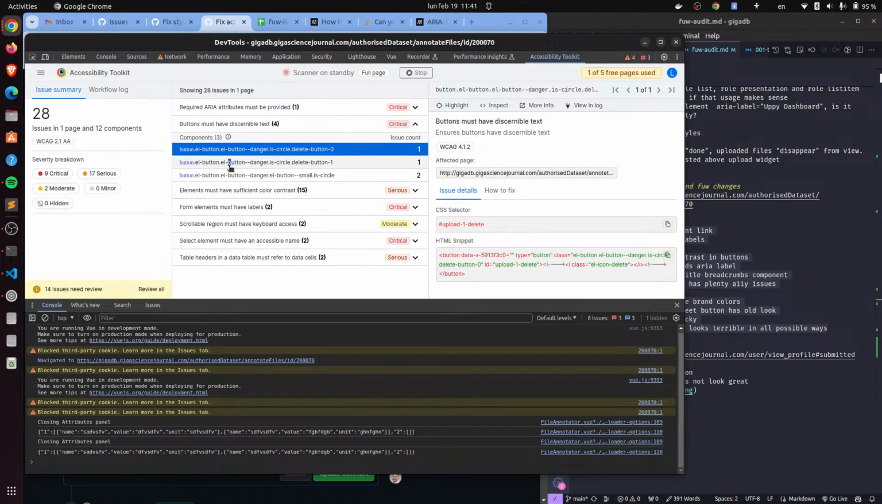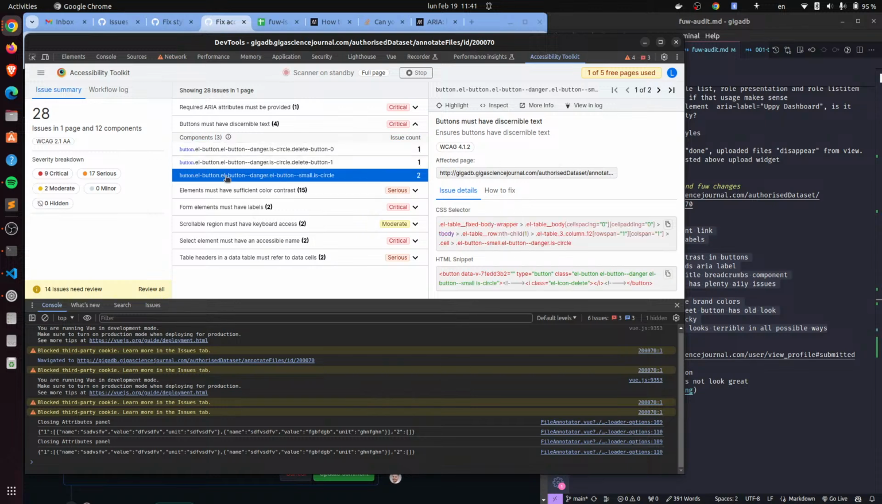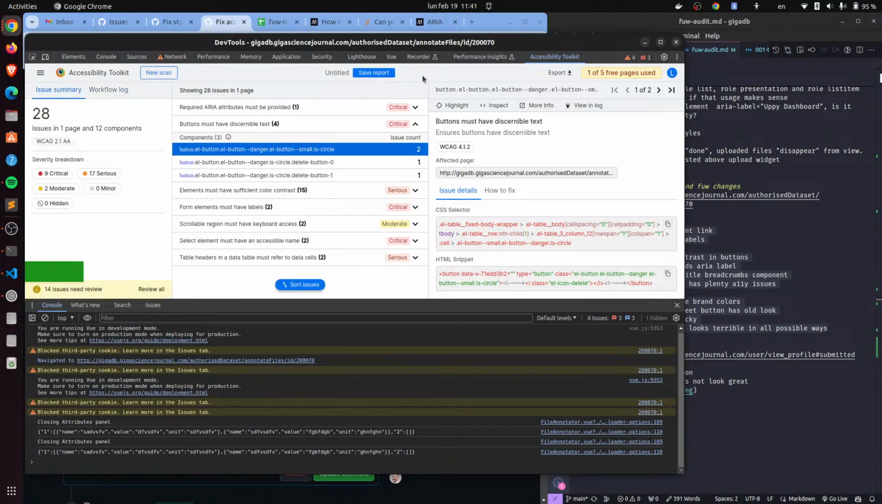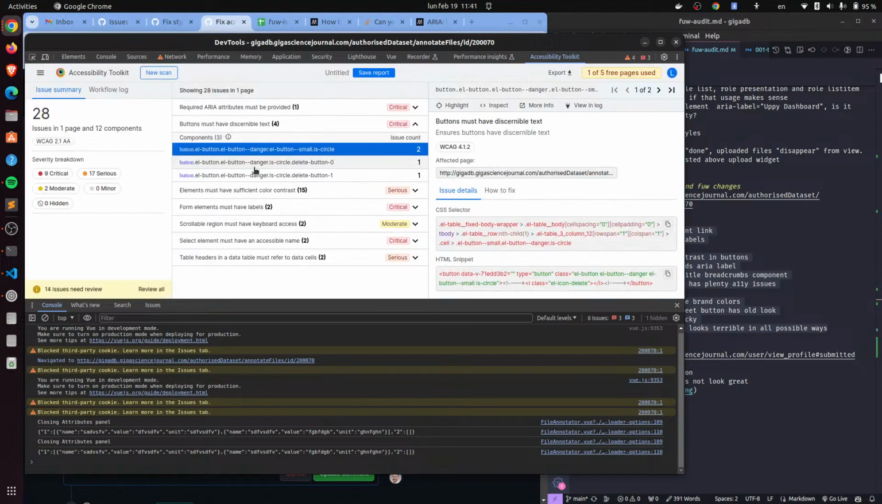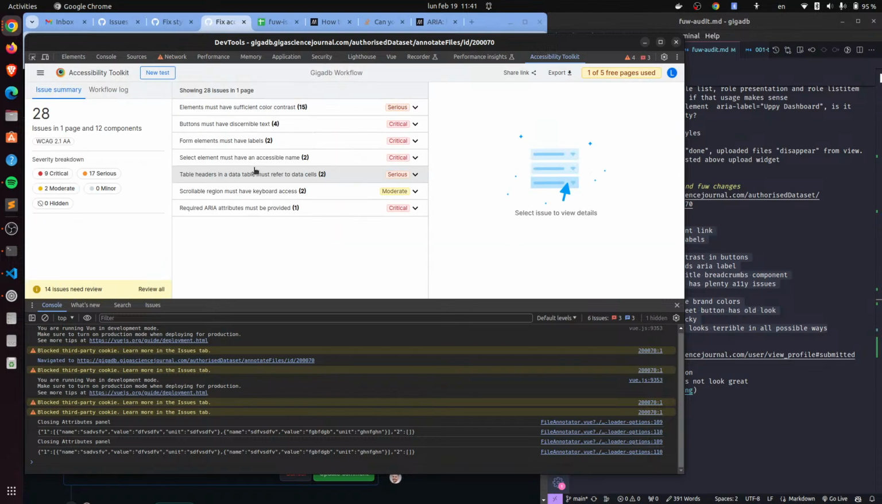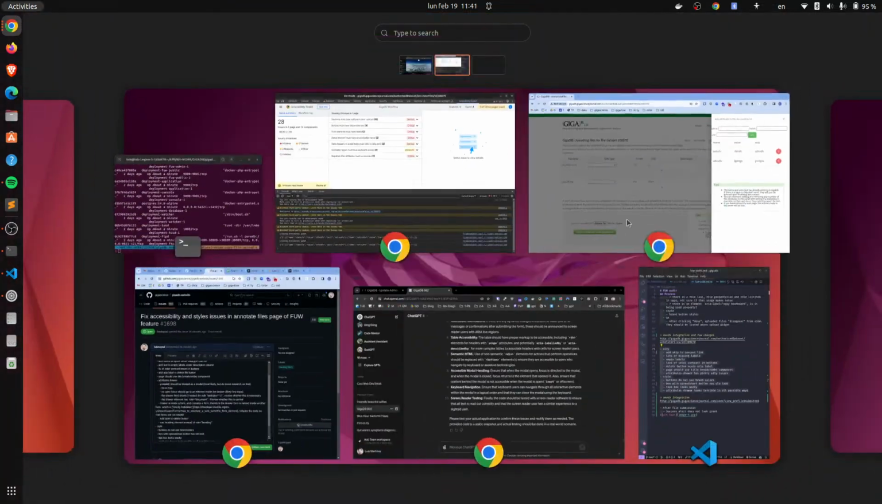Buttons must have discernible text. Wait, 3? Okay, this is... can I save report? Yeah, sure. But what I want is to only review the drawer. Only the drawer.